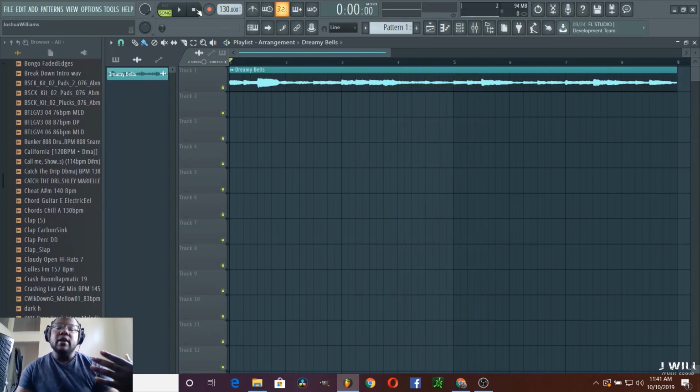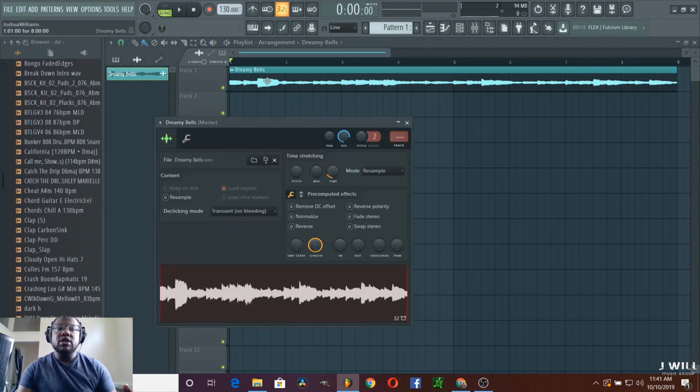Alright, so as you can see, the tone is kind of not what it was when we first started out. So basically we're going to fix that right now. What you want to do is double click on the sample, and then come over here. See where it says mode and resample? Easy. All you got to do is just hit auto.